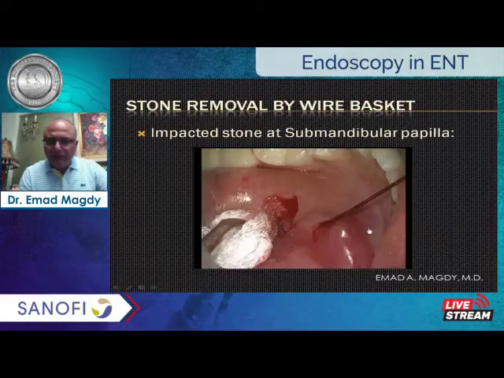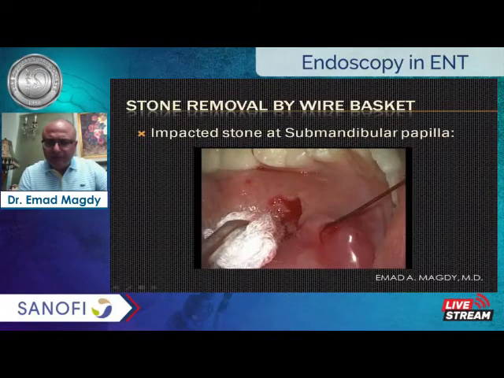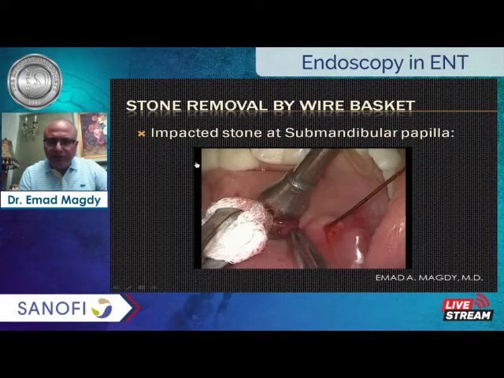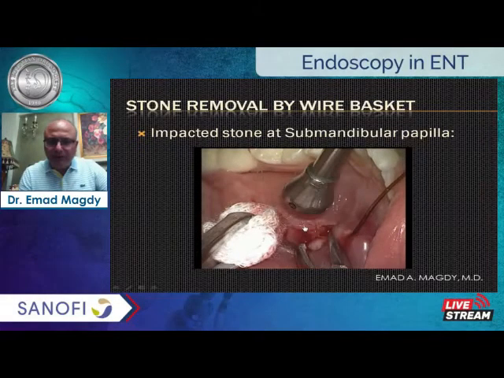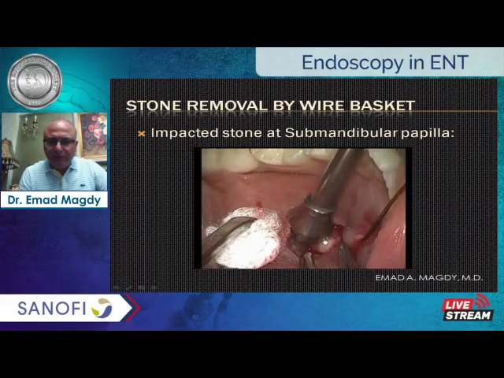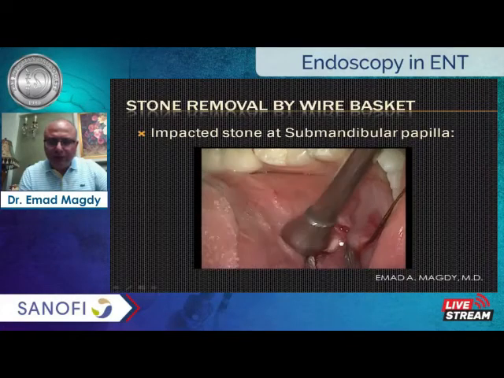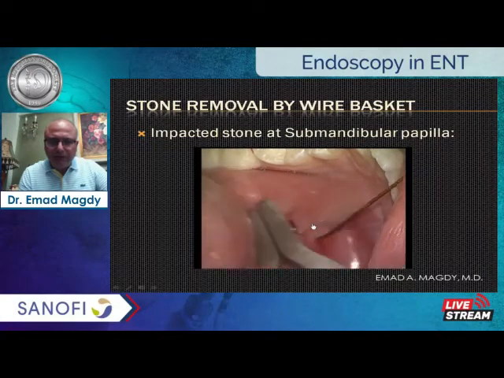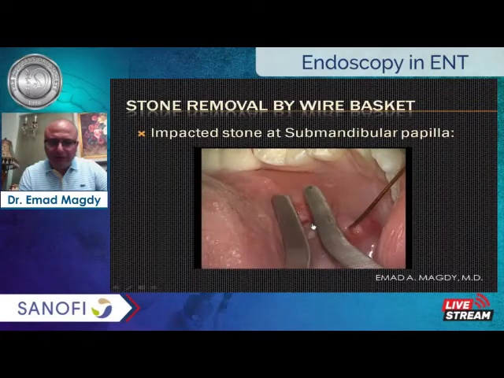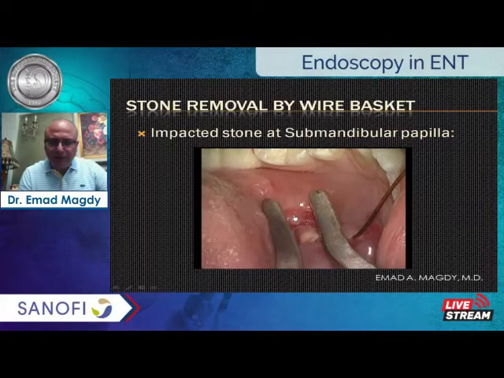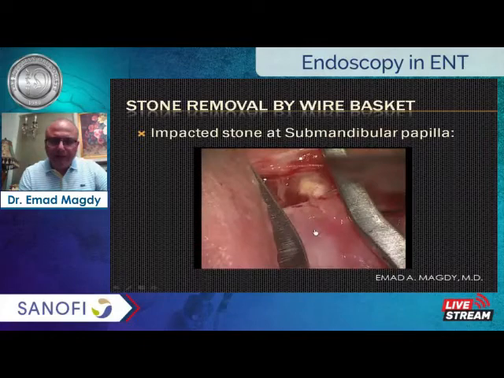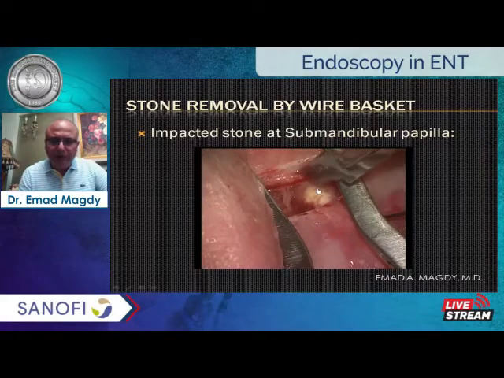Same thing for the submandibular. Sometimes the stone is entrapped inside very deep, and then you hold it with your basket and you get it more anteriorly in location, and you can do a small cut down when it's not inside anymore. It's superficial in the floor of the mouth. You can do a small cut down behind the papilla and extract your stone easily.